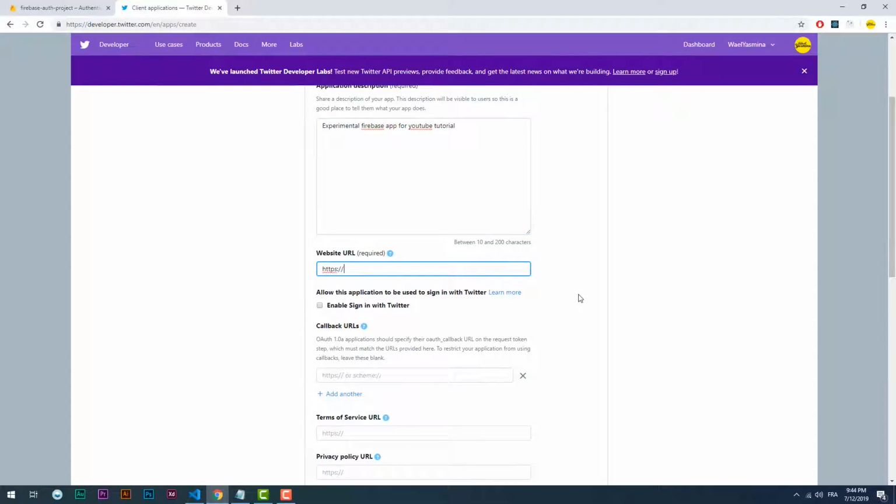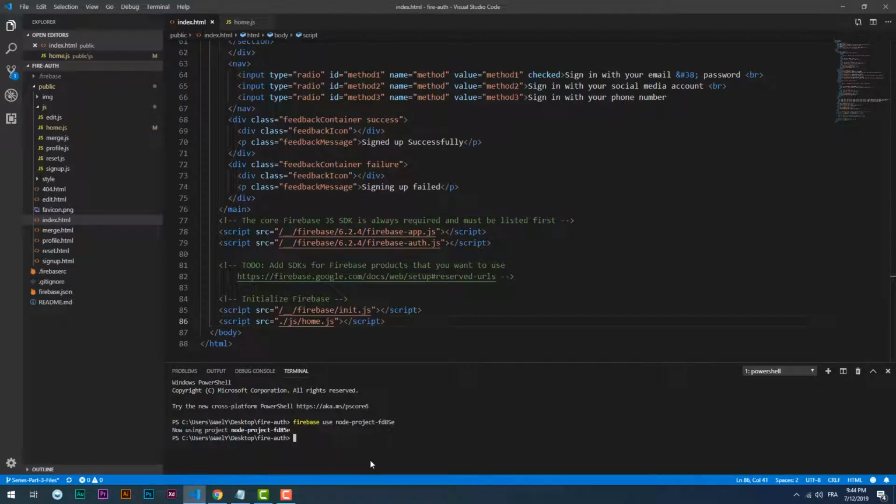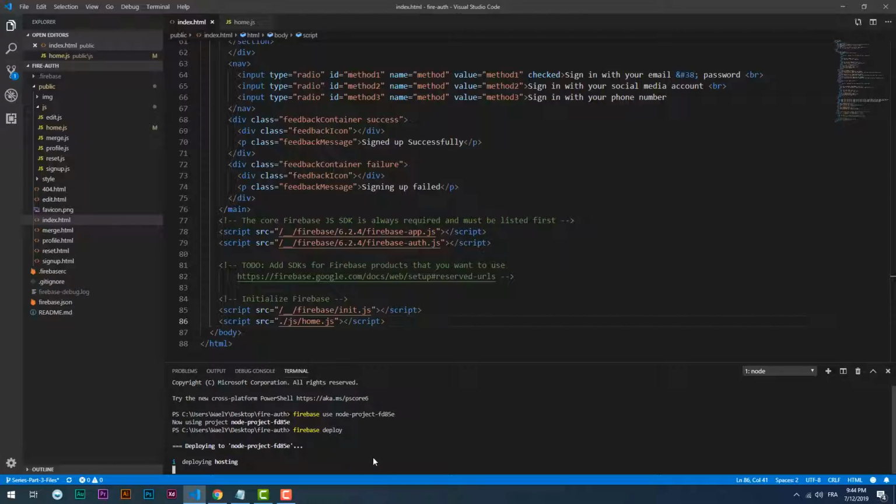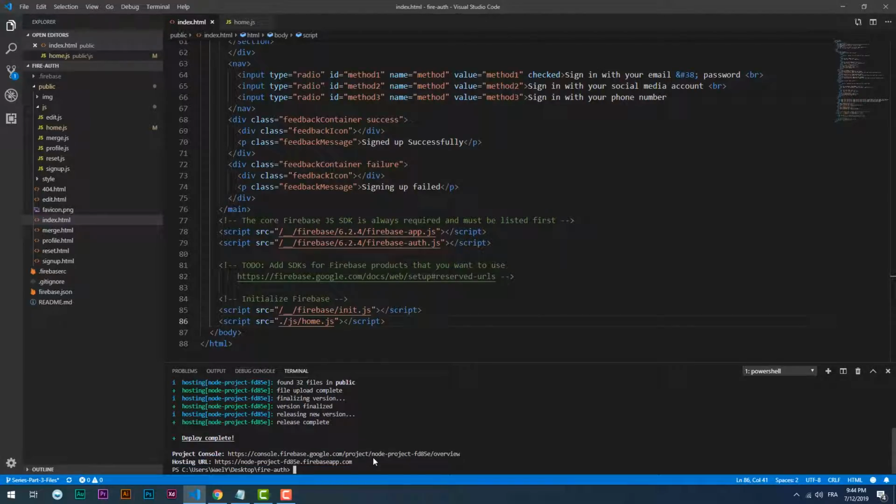For the website URL field, which is required, we need to deploy our app so we can use its URL. To do that, go to your command line and type Firebase deploy. Copy the link and paste it in the website URL field and enable sign in with Twitter.